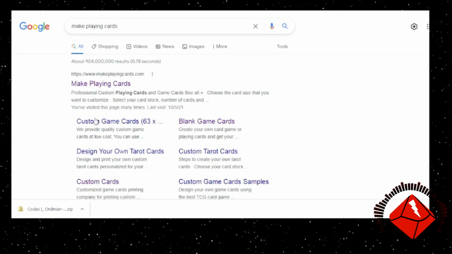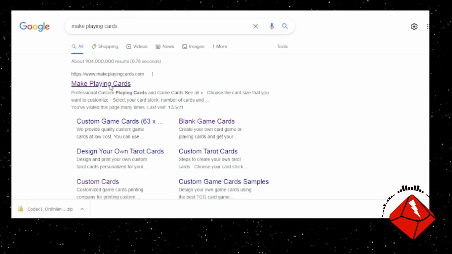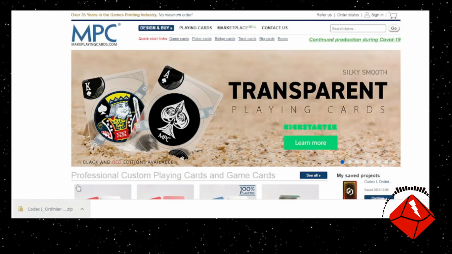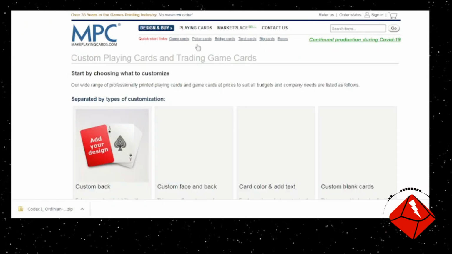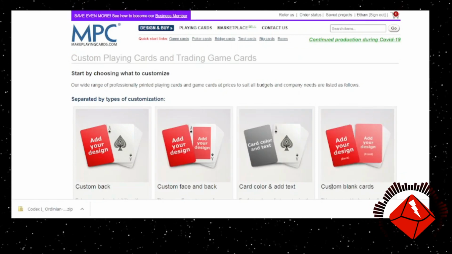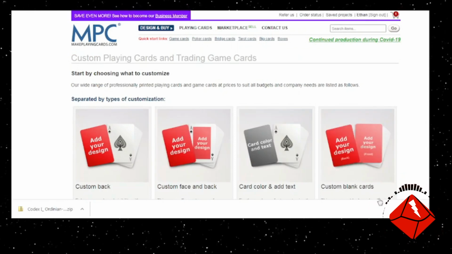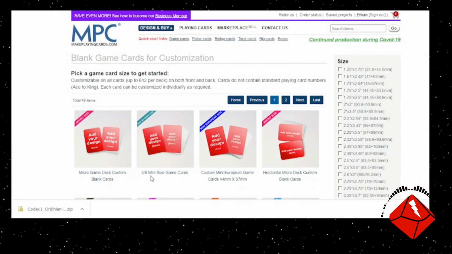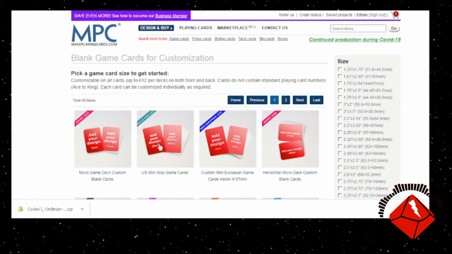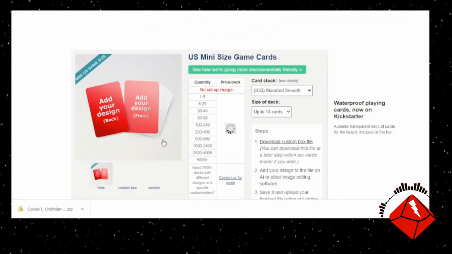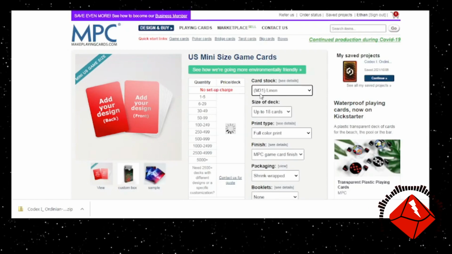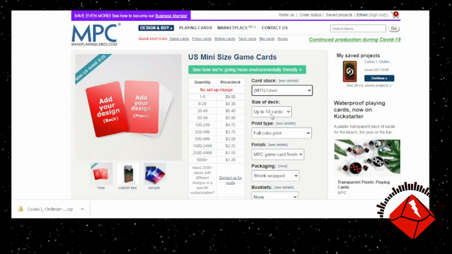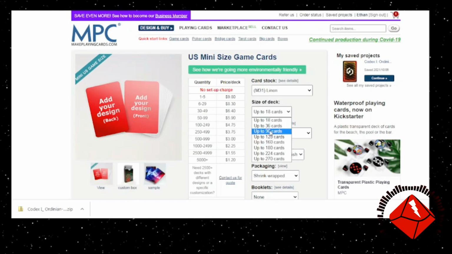Now that the files have downloaded, we're going to go to makeplayingcards.com, and we're going to go to playing cards, start your design, and then custom blank cards. So we're going to be designing the front and the back in the US mini size. And then we're going to choose linen because Twilight Imperium cards are linen. We're going to do a deck of up to 90.